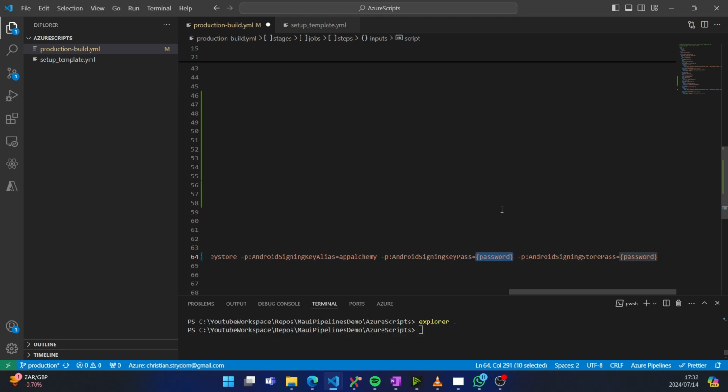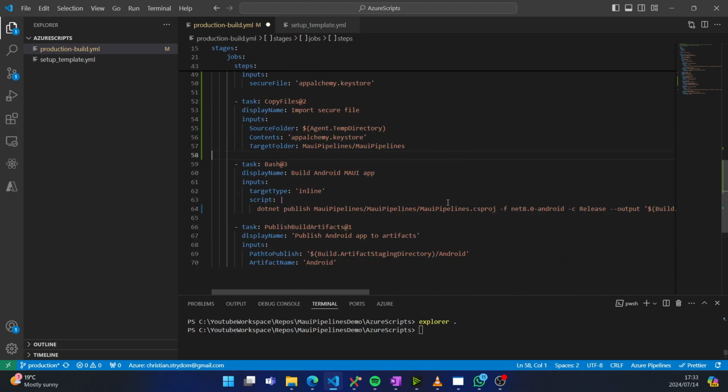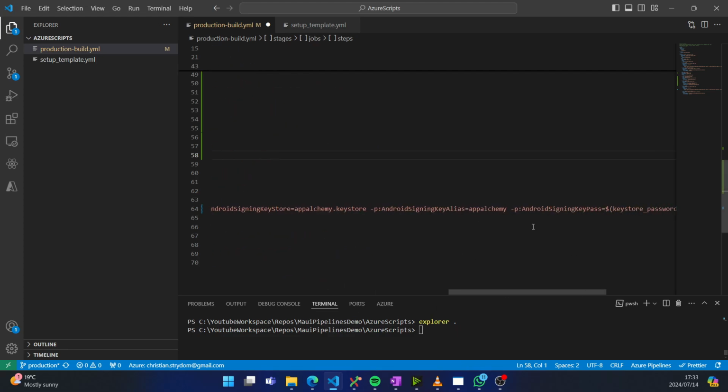Instead of specifying our password in plain text here, we'll be using a secret variable that we're going to create. I'm going to call it keystore_password, and also add it there. You can specify the same password for both of these parameters. And there we have it. We will have everything we need to actually sign our AAB and APK at this point. We'll just need to add that password to the Azure DevOps variables.